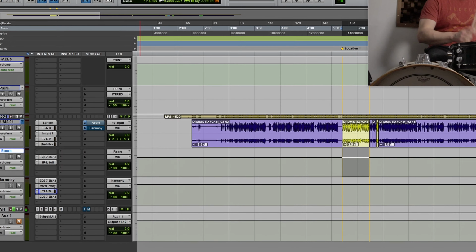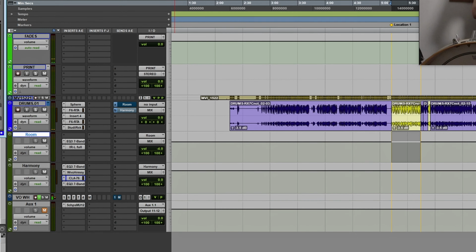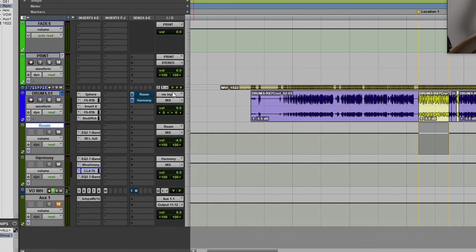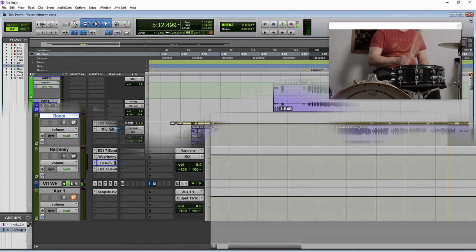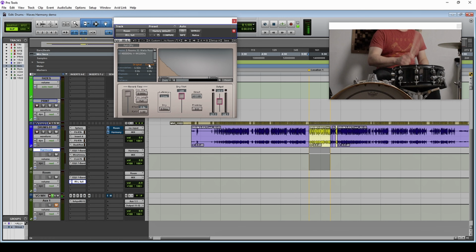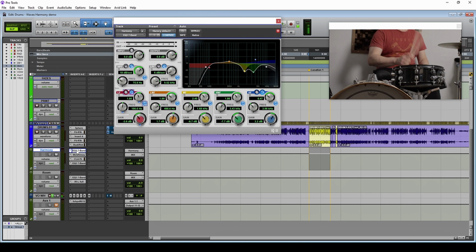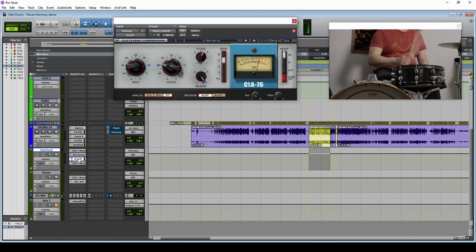So I've got a send here for a room reverb, and then I've got a send here for Waves Harmony. So I'm running them in parallel on aux tracks. The reverb is just a bit of EQ shaping the sound before it hits this convolution reverb. And then the other is the Waves Harmony. Got some pretty extreme EQ moves at the beginning and the end just to shape it. Then I've got Waves Harmony, and then I've got the CLA.